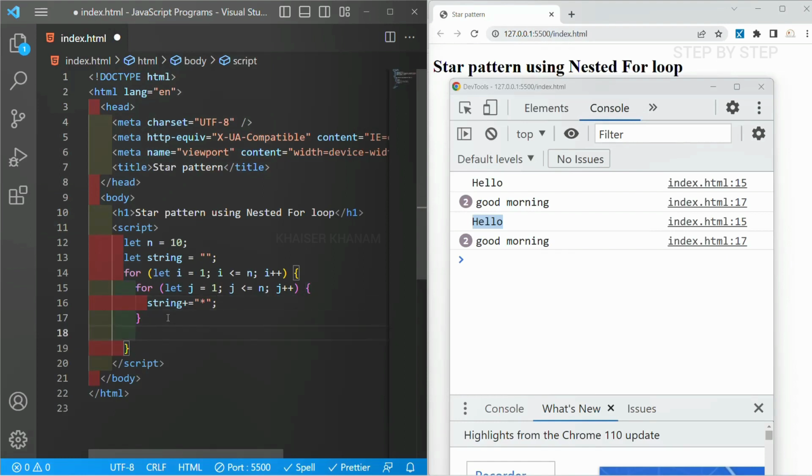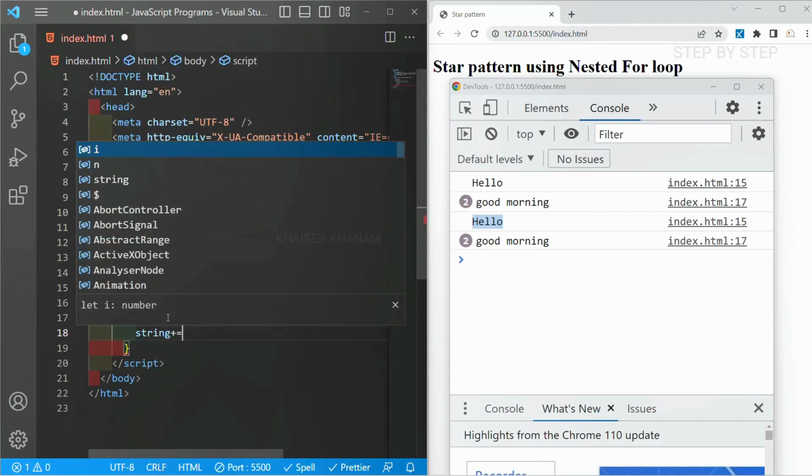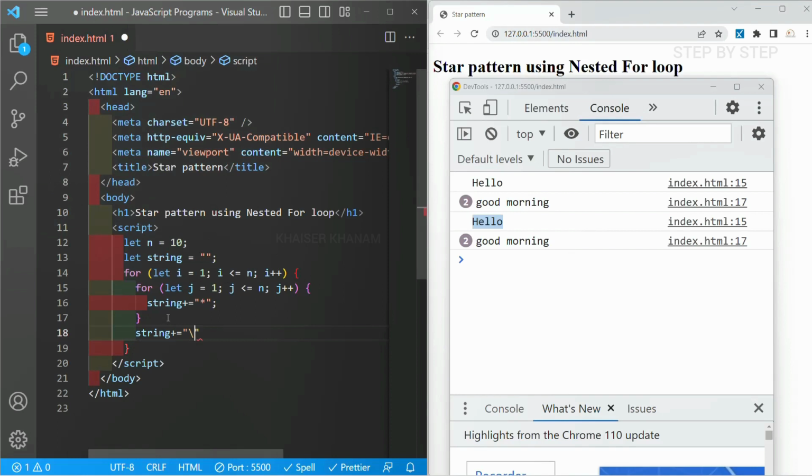Now after this first loop, I just want to break that one. String, and for this string, I will be giving the new line. After this loop, it should be starting inside the new line. So what I have done here, I have just started the loop. 10 times it is just going to run. So let me just show you the result here.